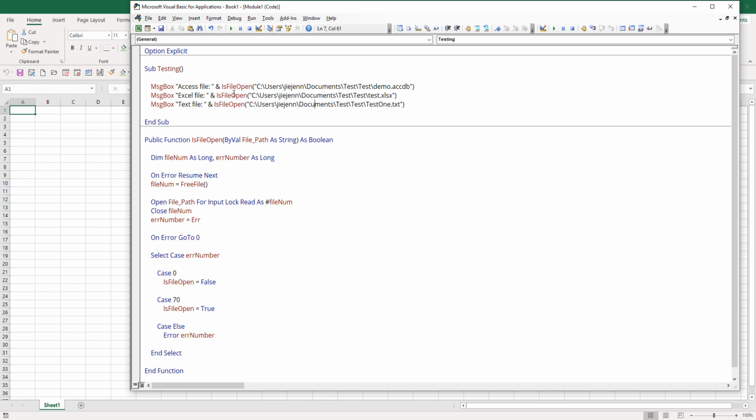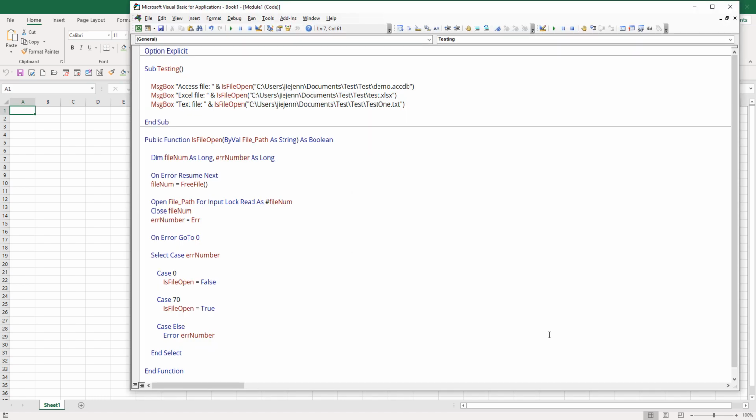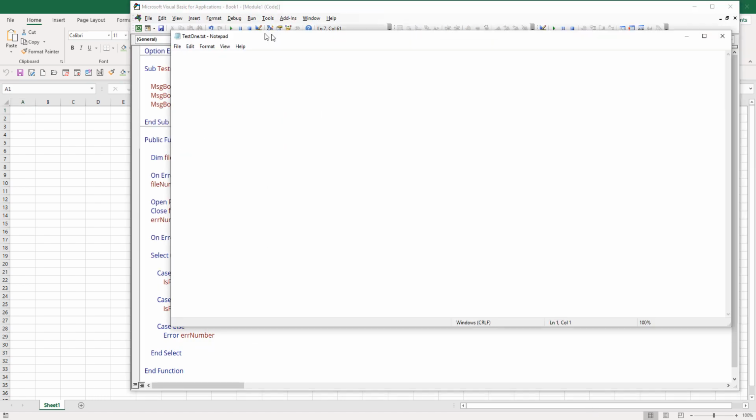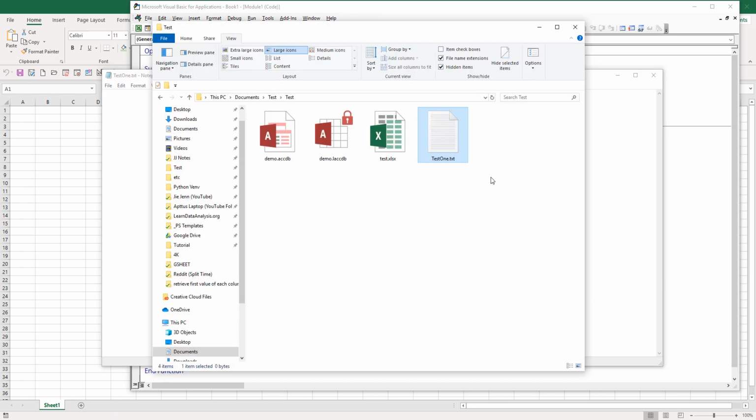So if I run the testing subroutine, now this time the output came back correctly. So here the Access file is open, and that's what we get, 2, and the Excel file is 2, so that means the Excel file is open. And same with the text file. I assume with the text file, because there's no file open status for a text file, if I remember correctly. And that's why with this function, you cannot check whether or not a Notepad file is open.